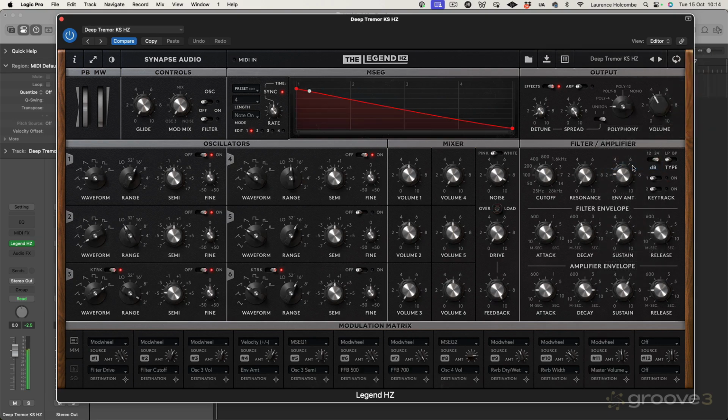Another one. So hopefully you can hear the range of kind of sounds you can make with this plugin.